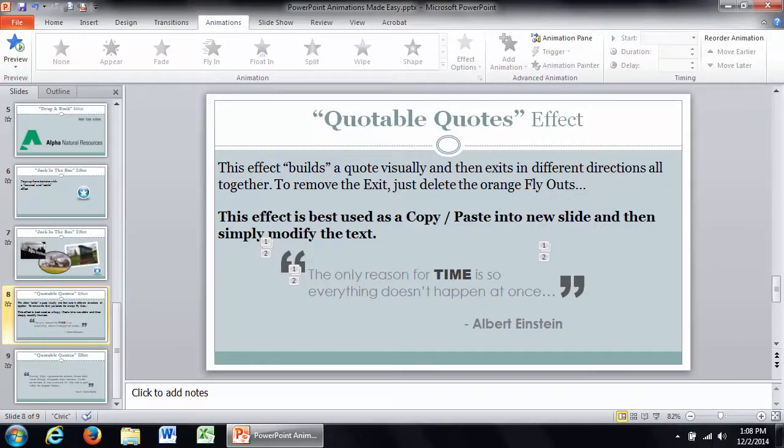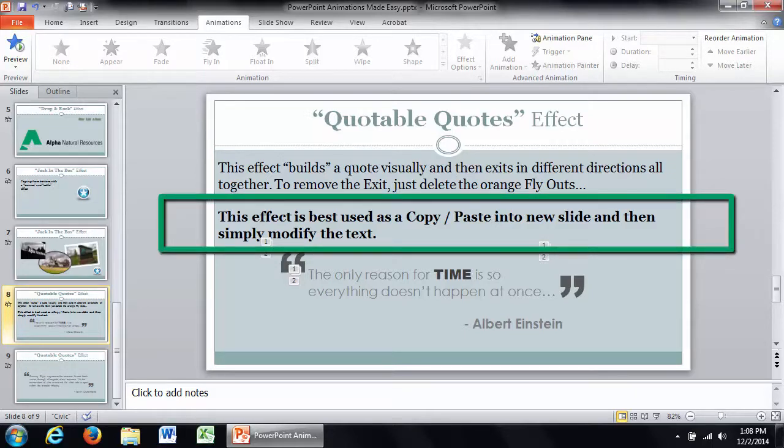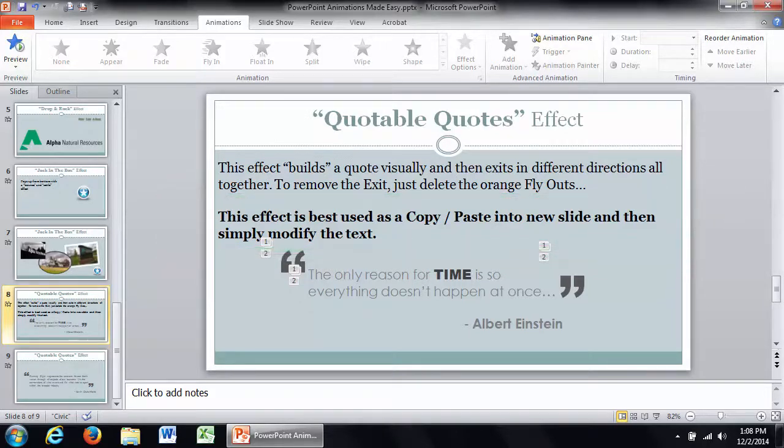Now on to our final animation, the quotable quotes. This one's a little more complex because it's done in several pieces. As the text here states, it's easier just to take this particular slide, copy and paste it, or duplicate it, and then alter the text. And it's actually faster than trying to apply all the little animations. But let me show you what the animations look like.